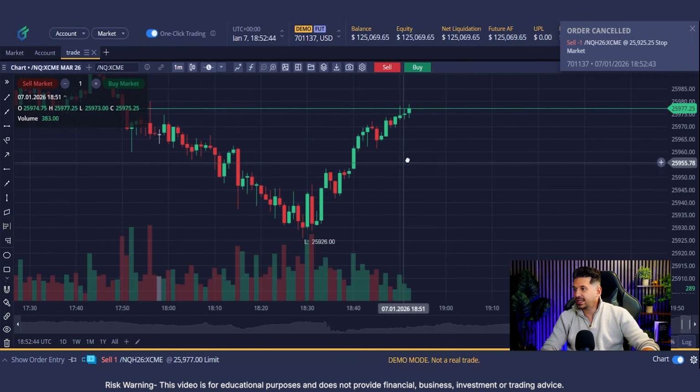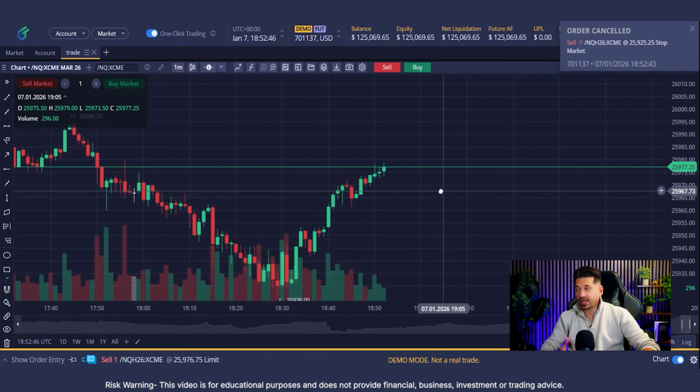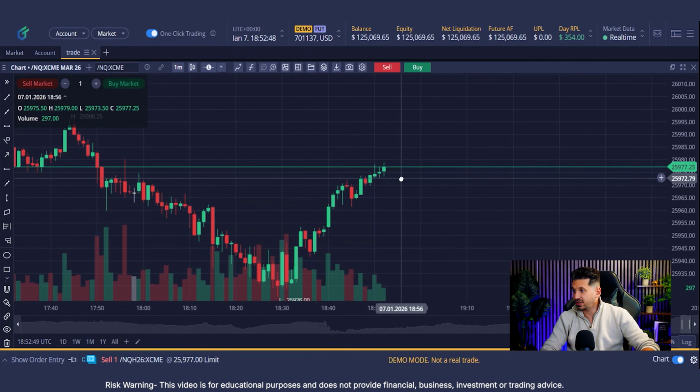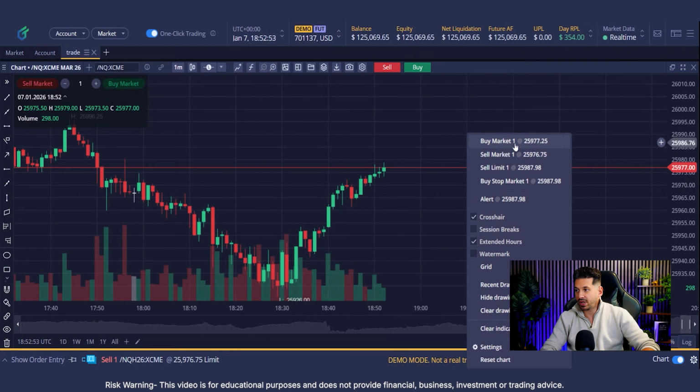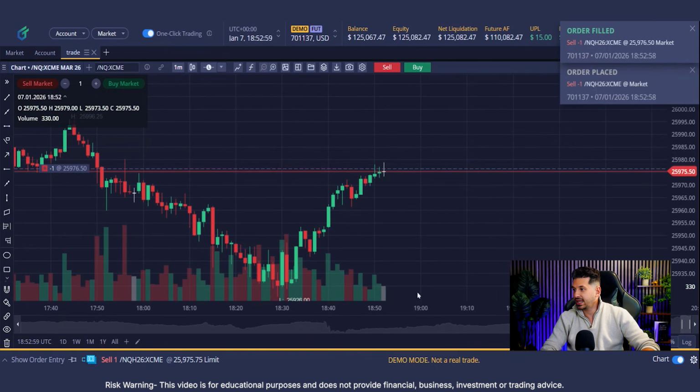You can also enter the market with market orders. If you don't want to use these buttons, you can simply at any point in the chart right click. If I want to buy, I can do a buy market. If I want to sell, I can do a sell market. So let's say we want to sell right now. Boom, clicked it, I'm in a sell. So market orders are instant execution at whatever best available price on the chart, and limit and stop orders are pending orders.